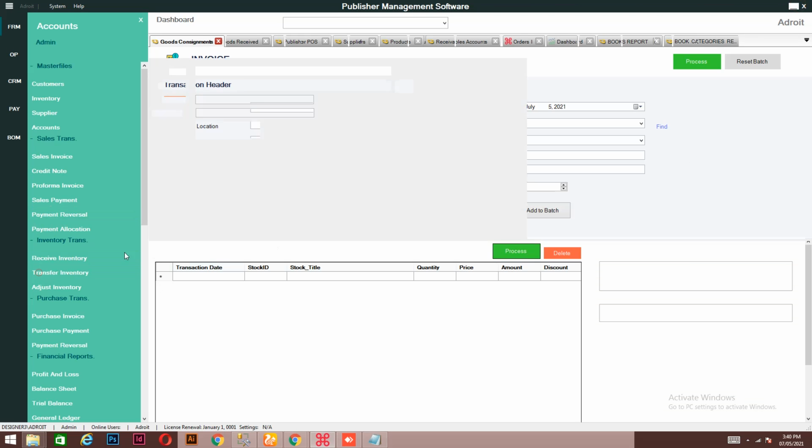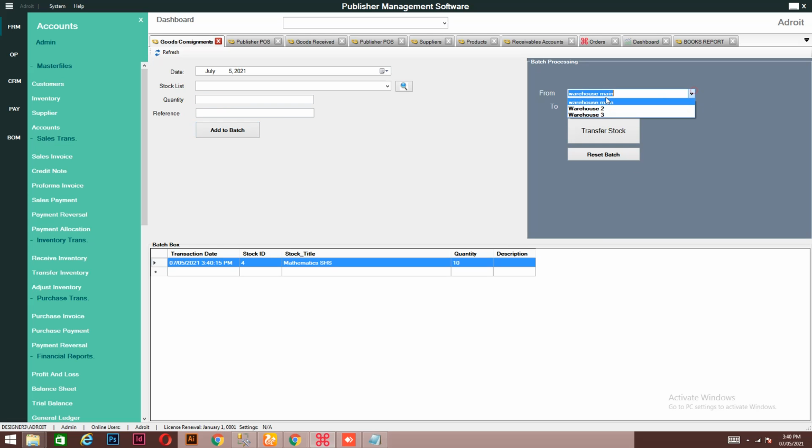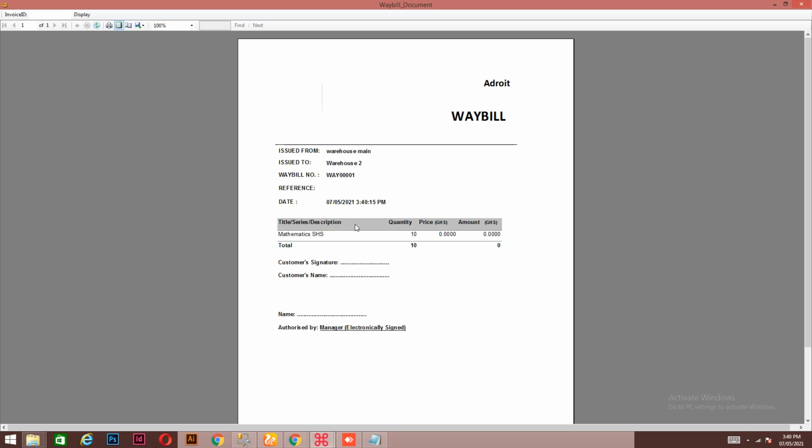So if you want to transfer maybe a certain number of books from one warehouse to another warehouse, you select the quantity and you add to batch. Then you select from warehouse main to maybe warehouse 2. Then you transfer this inventory. That's where we generate our waybill.